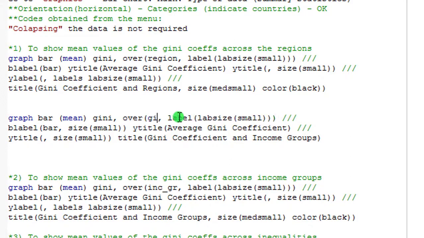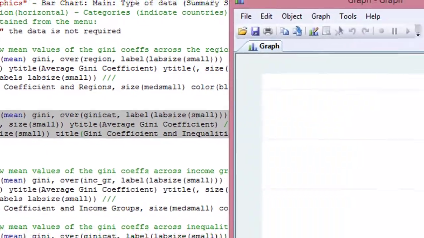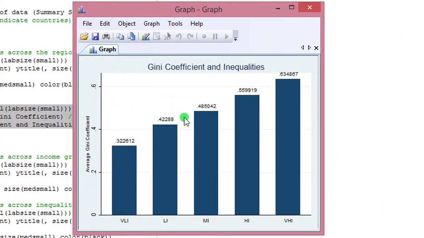So lastly, let me show you the bar chart reflecting the various inequality categories. So I type in here Gini cats, and for the title, I modify this one to inequalities. So you can see the essence of having a do file. I don't have to go back to the menu. I'll be running the commands. So I've highlighted these. I just click run. So now you can see across the various inequality categories, from very low inequality to very high inequality, you can see the average statistic at the top of the bars. So again, you can say a lot of things about the outcome of this bar chart.